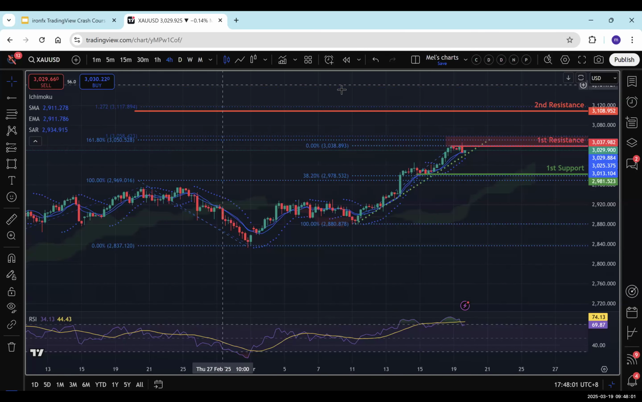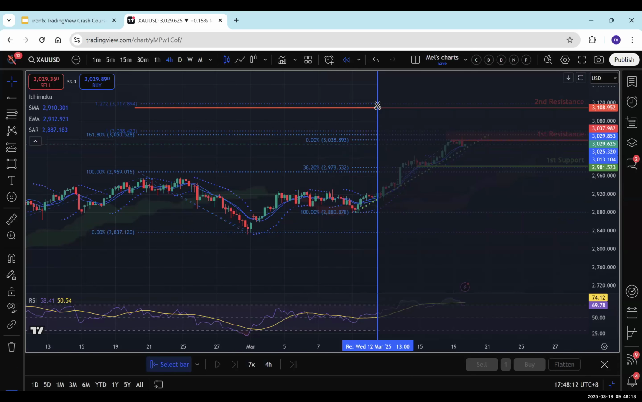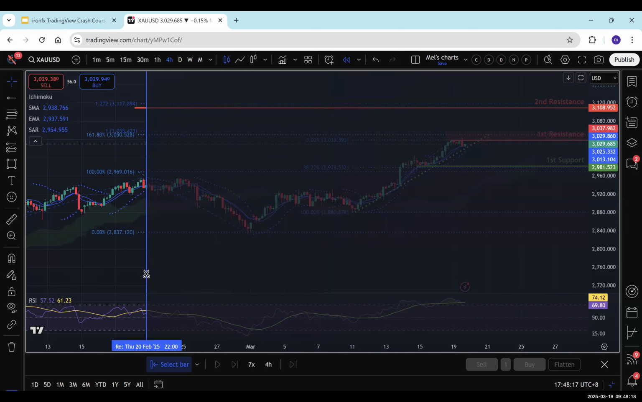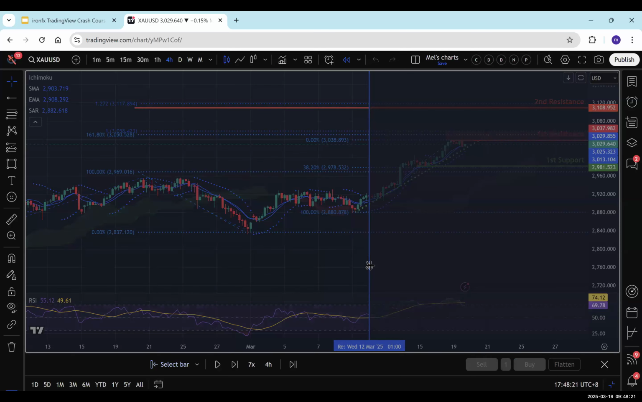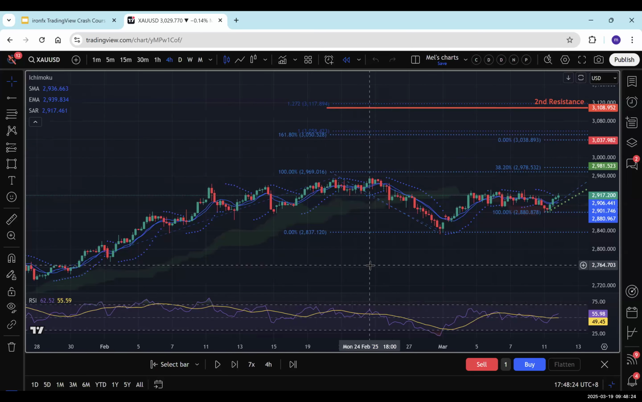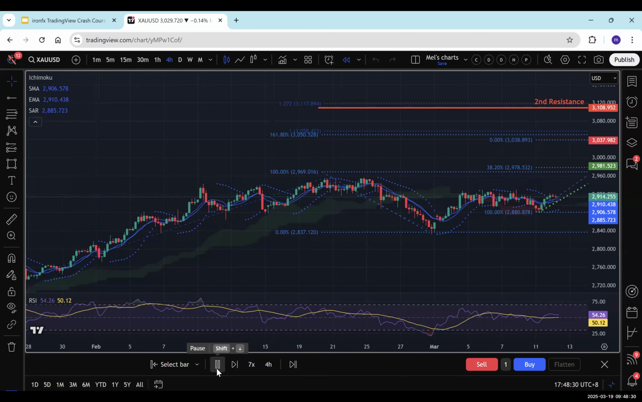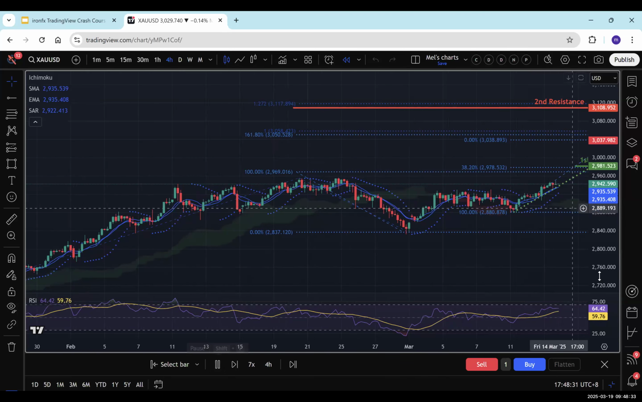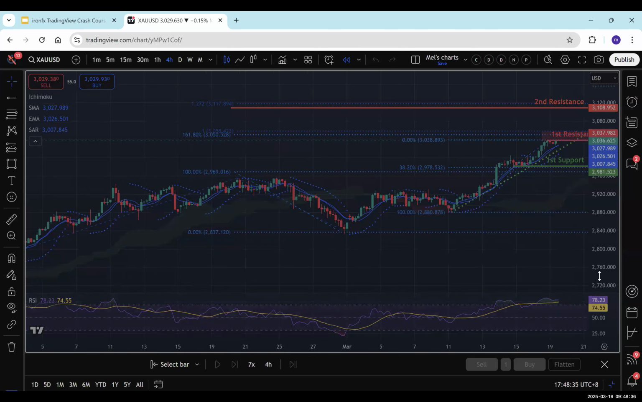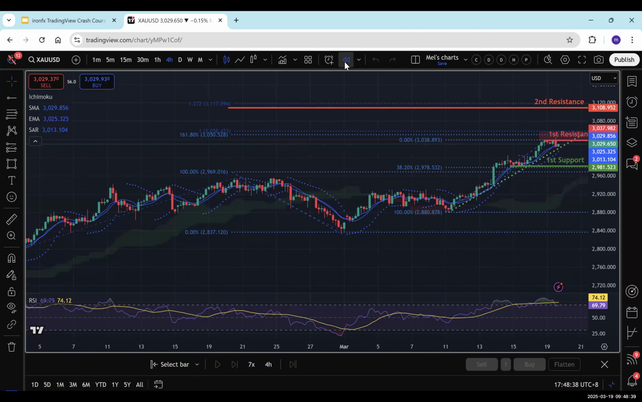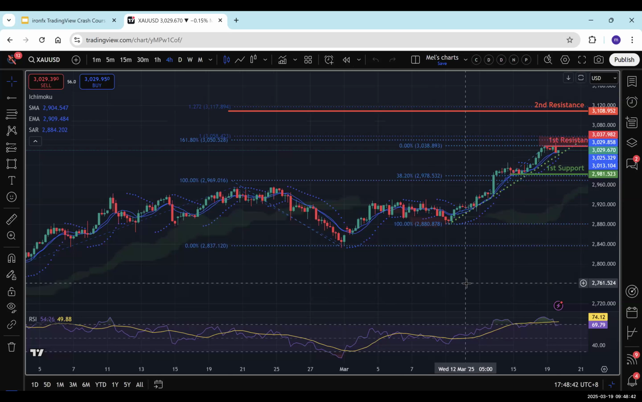Okay, now to answer your question on how to replay. So it's just this button here, bar replay. So I can go replay all the way back from whenever. You just select maybe over here, and then you can click play, and then it'll show you what happened subsequently. Okay, you just click on it again to exit the replay mode.